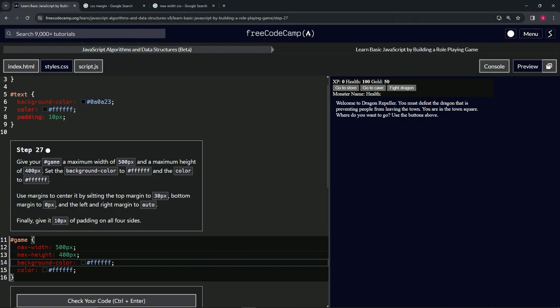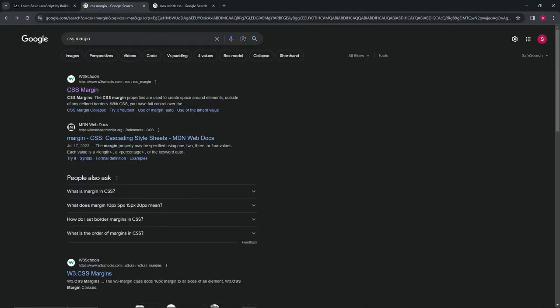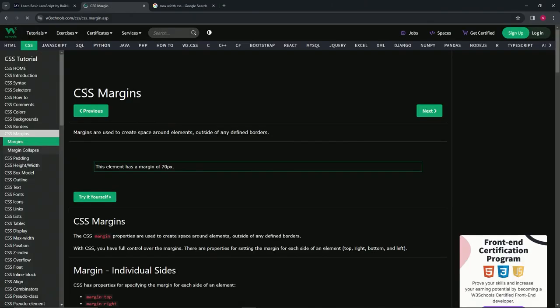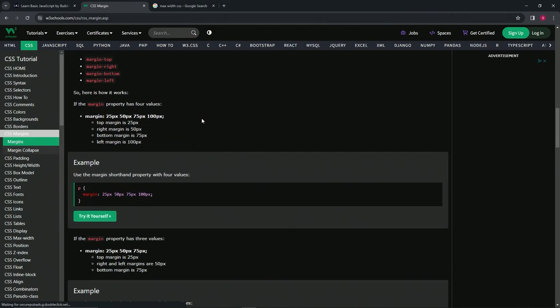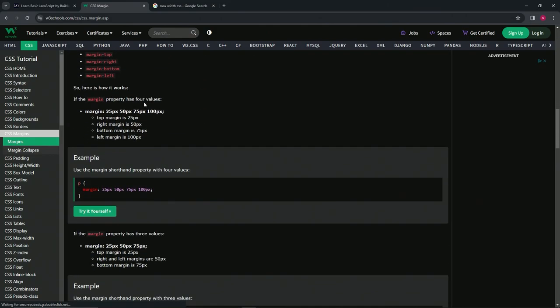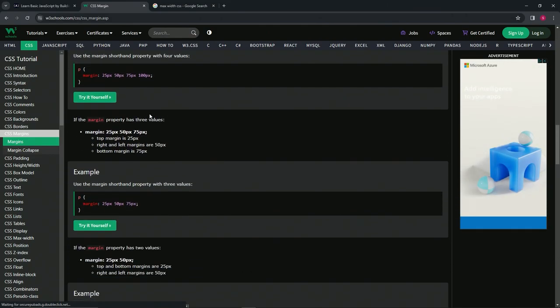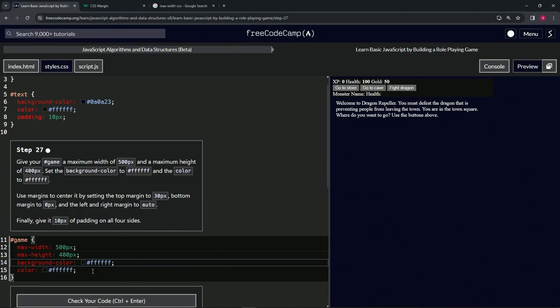Now we're going to use the margins to center it. Now I forgot how to do that too. So we go to CSS margin in the Google bar, click the W3Schools result right here. And we'll come down here and I'm just looking for something that says 4 values. Nope. 3 values. That looks good. So top's on the top, right and left's in the middle, and bottom's on the bottom. All right. So that's what we'll do.